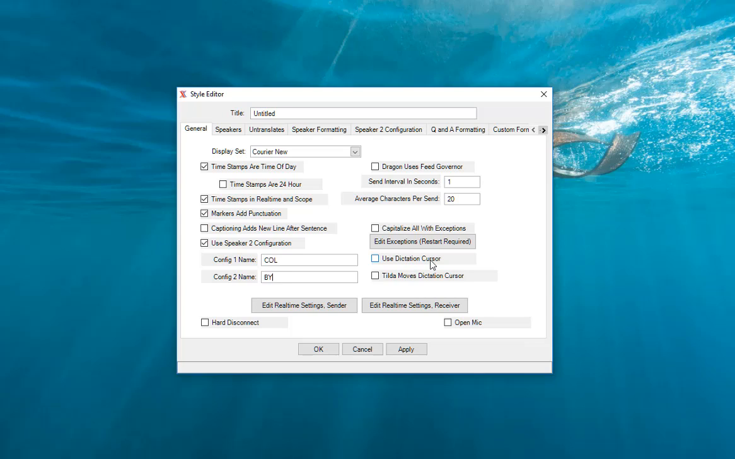The next option, Tilde Moves Dictation Cursor, is also used when you're using the dictation cursor to fill in blank fields. The very last option, Open Mic, is only for when you are utilizing SpeechCAT Digitran Lite for recording the open microphone. That is not dictating in as a court reporter would dictate.